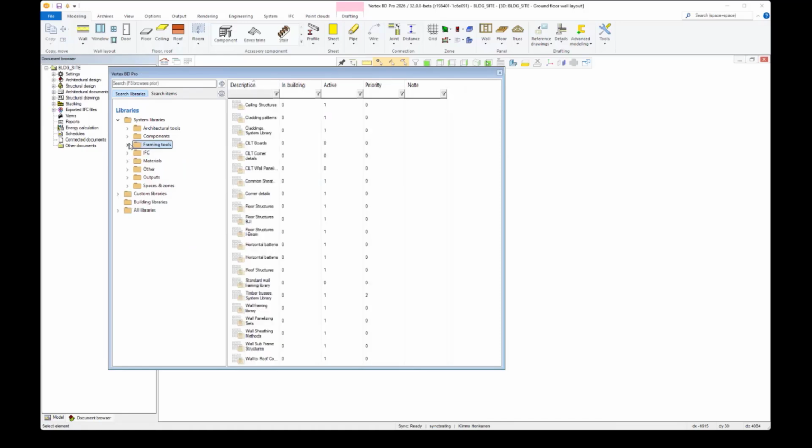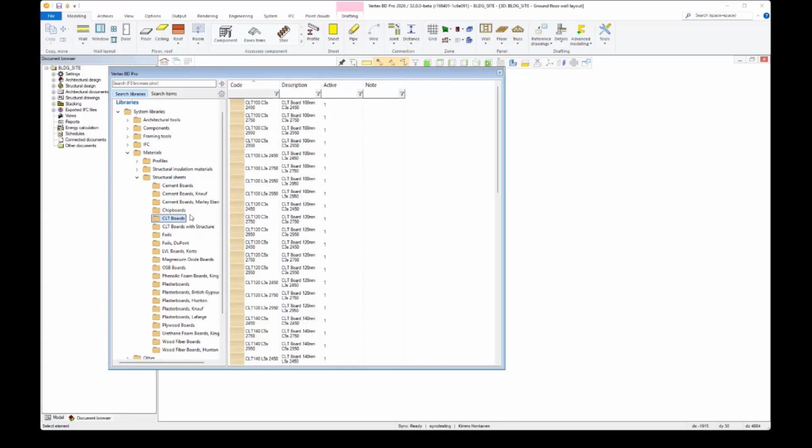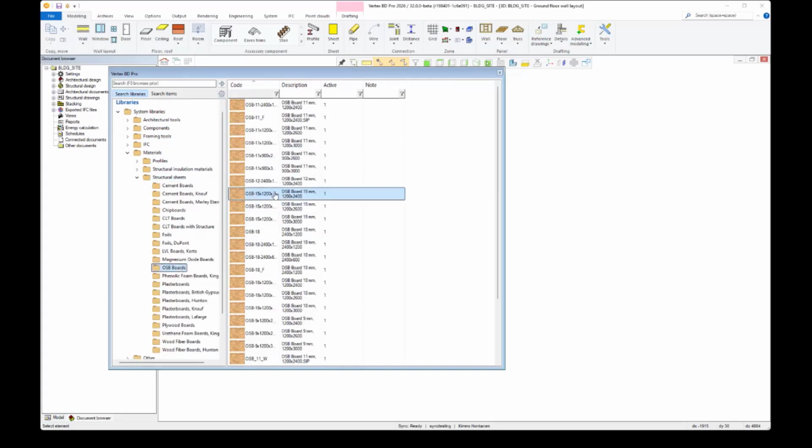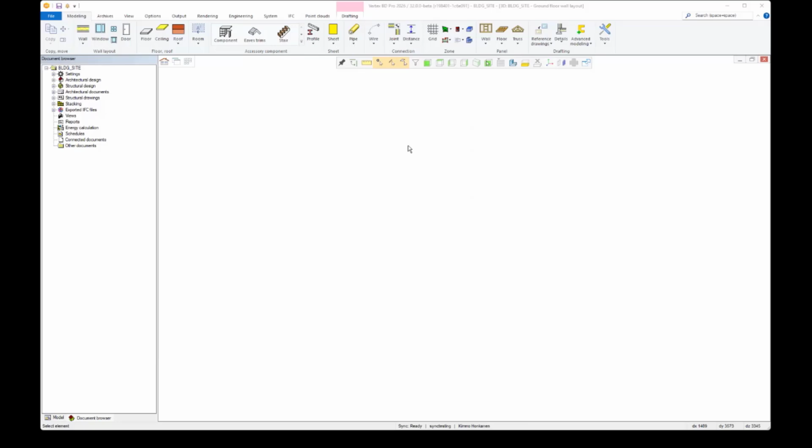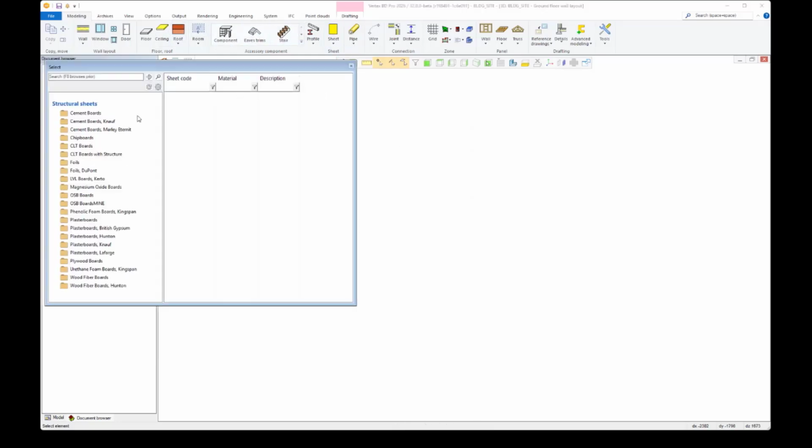For example, say you need a new structural sheet library, take OSB for example. We can create a new library as shown. And now when you are adding a sheet from the library, as you can see here is our newly edited and created library and sheet ready for use within our building projects.